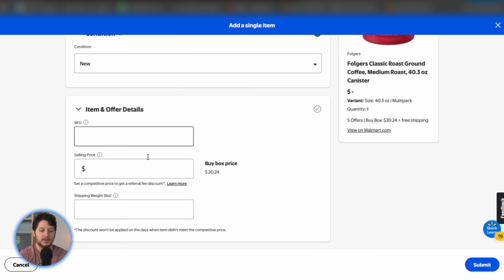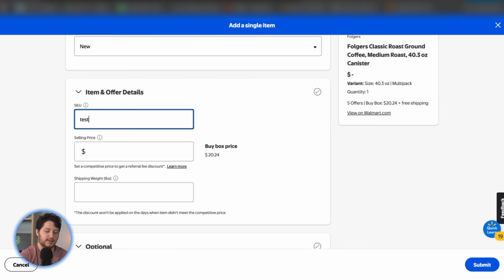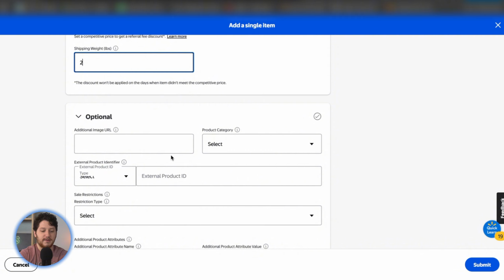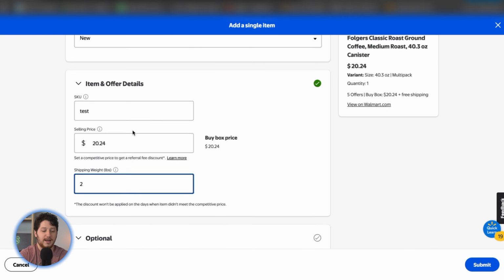You're going to leave the condition. Then you can put a SKU. So I'm just going to put test. And then from here, I could put the selling price. So I'm going to match the buy box price right here. And then I have the weight. So for this, let's just say it's 2 pounds. Then everything here is optional, so I don't need to fill it in, and I'm pretty much good.